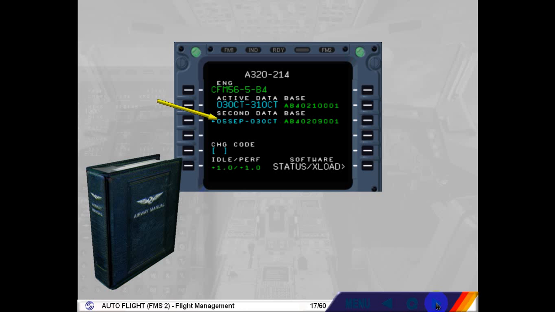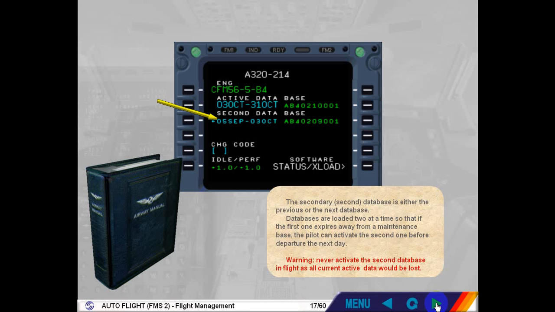The second database is the next database. Databases are loaded two at a time, so that if the first one expires away from a maintenance base, the pilot can activate the second one before departure the next day. Warning: never activate the second database in flight, as all current active data would be lost.